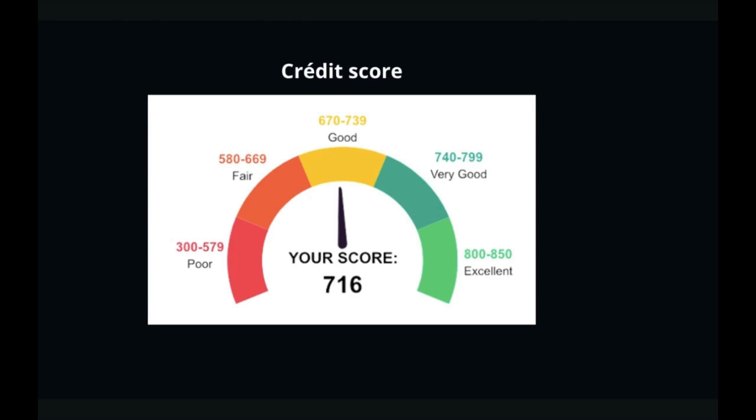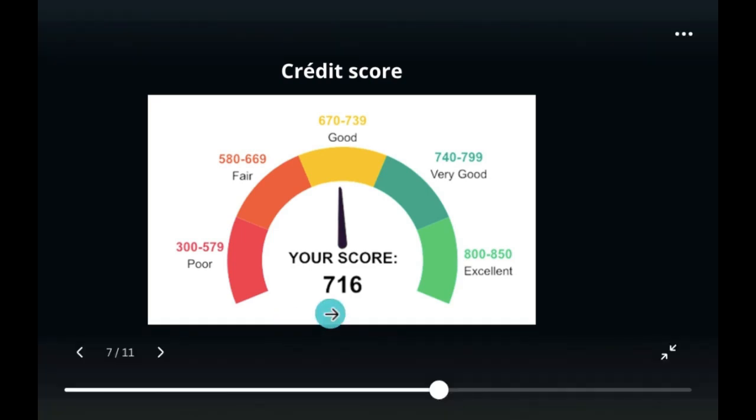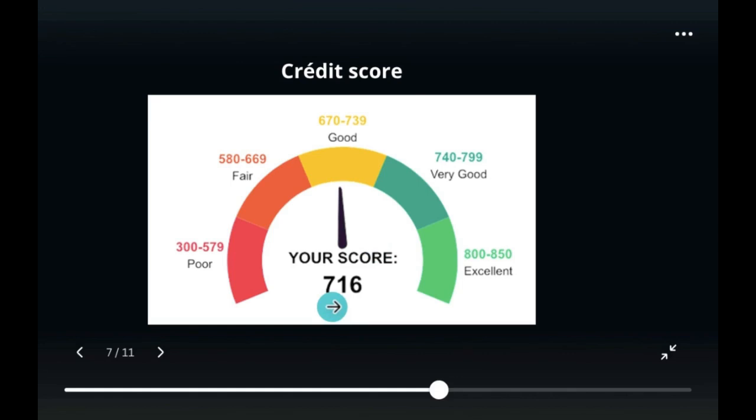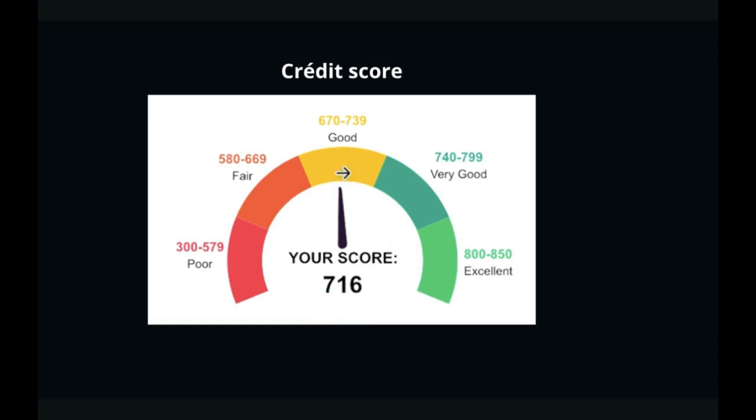That's more or less what a typical credit score looks like. You may have already seen one, but if not, you can just search on Google and you'll find some. In the image here, we see a score of 716. If we apply it to our earlier example with the young professional, let's imagine he has a score of 716. That would put him in the good category. And that's already pretty good for a young person just starting out.